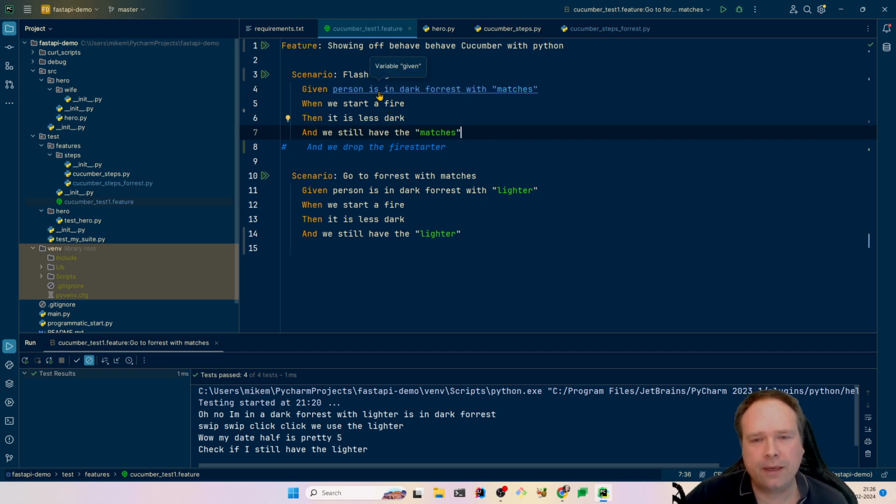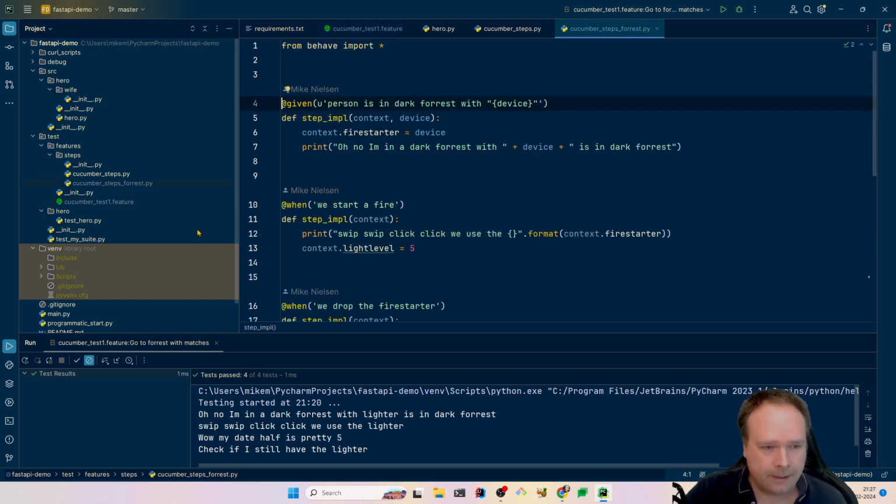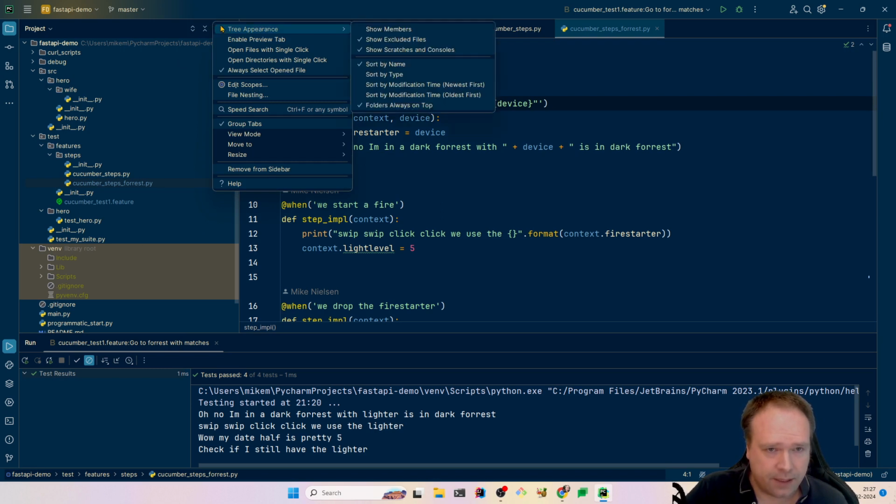But Mike, how did you make these? How does Cucumber, the behave library, actually know which Python code to run when you have these steps right here? This is not default. This is something you made up, right? Yes, that is exactly true. So if I hold Control and press one of these, then I'll end up in a file named Cucumber steps forest. And let us just jump to that.